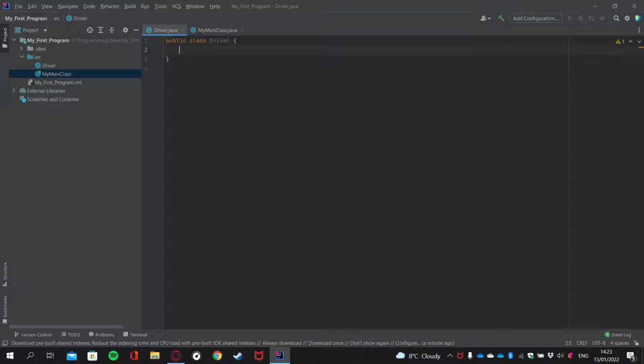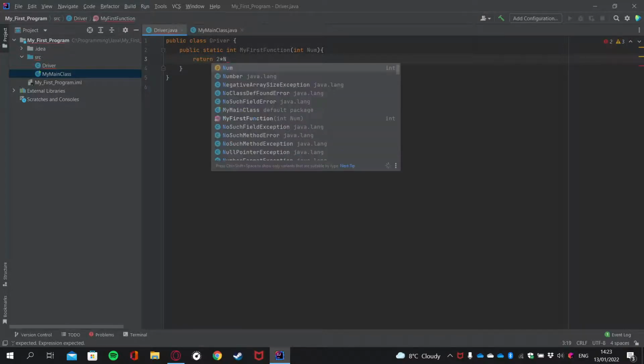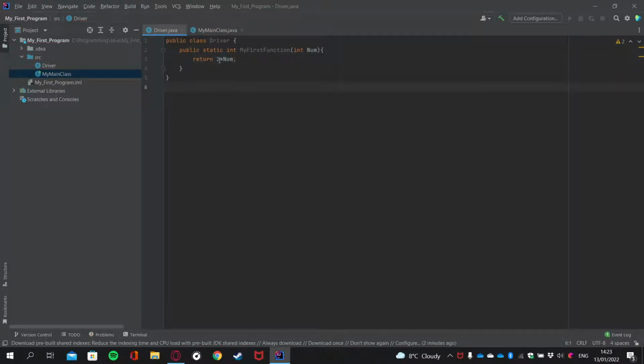And what I mean by that, if I were to make a public static int myFirstFunction, it takes one argument, an integer argument called num, and it returns the multiple of num, right? I cannot run this. I can only run the main function. And you will see a little run button.